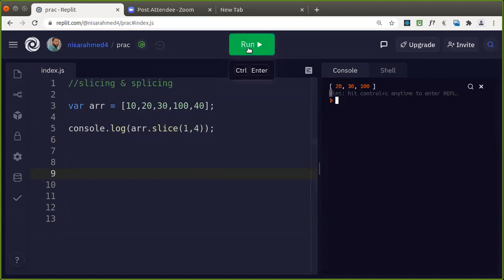So slice will just extract the subarray from the given index to the end index. It will just extract and give you a subarray. In this case, you got the values 20, 30 and 100. This is also important, when from a given array you want to extract and process the array separately. For that, we can use the function slice. But for splicing, there is a function splice.